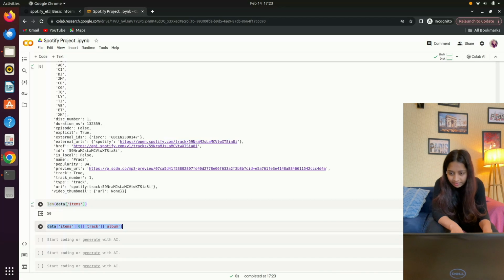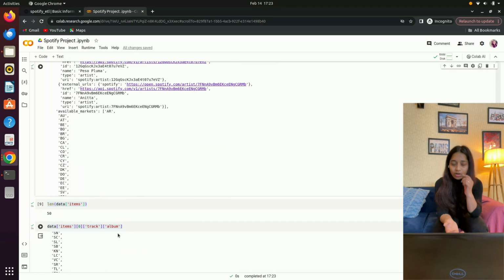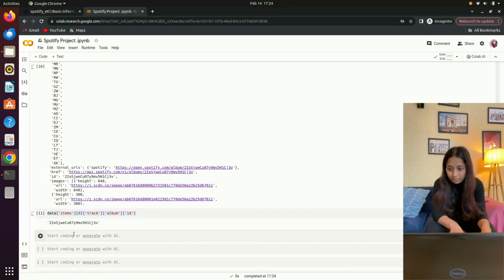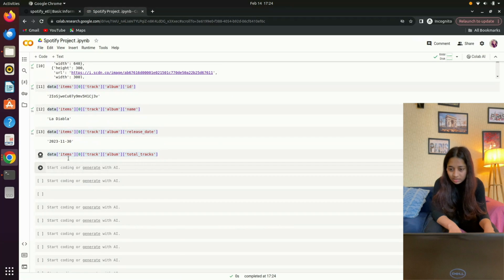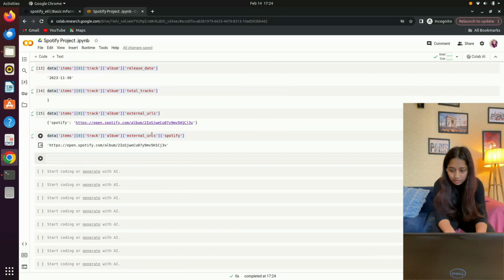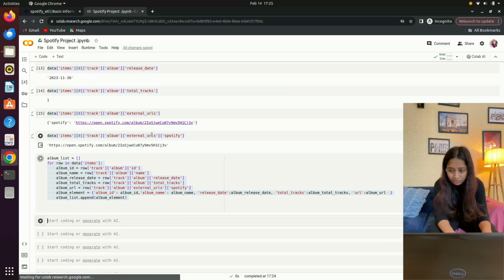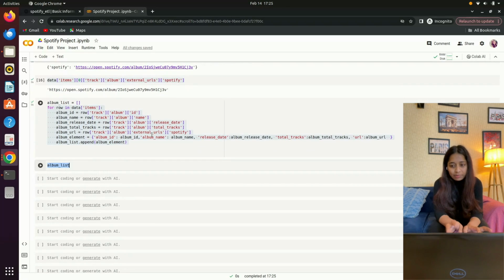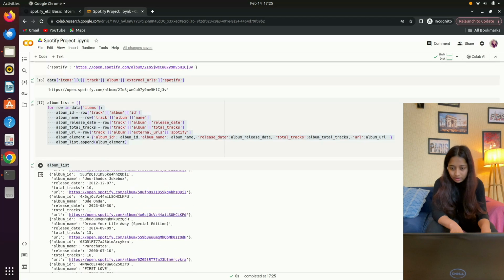Now under every item key there is a track key, and under every track key there is an album. So this is the information about the first album. We can access the album ID, name, release date, total tracks, and external URL. The external URL is again JSON, so we can access the Spotify URL only. Now the above was for the first album only. Similarly, we can access all albums using a for loop and save each into a dictionary named album element, and then finally append all the dictionaries into one list named album data.